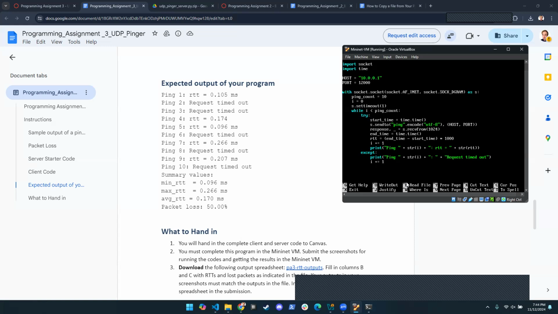Okay, so I'm calculating the RTT, and if I look back at my expected output, I'm getting request timed out, and after I've reached my ping count, or after I've sent all my pings, I need to print the summary values. And that includes minimum round trip time, maximum, and average, and also the percentage of packet loss. So let's work on min RTT first.